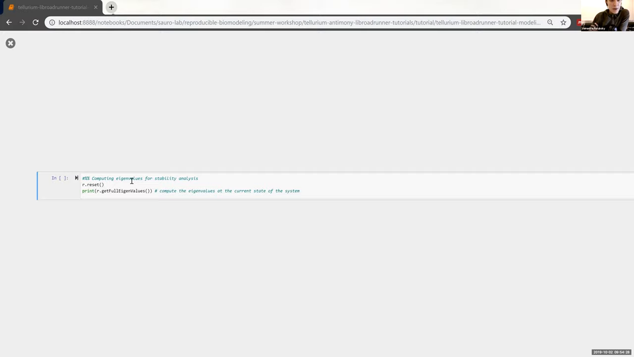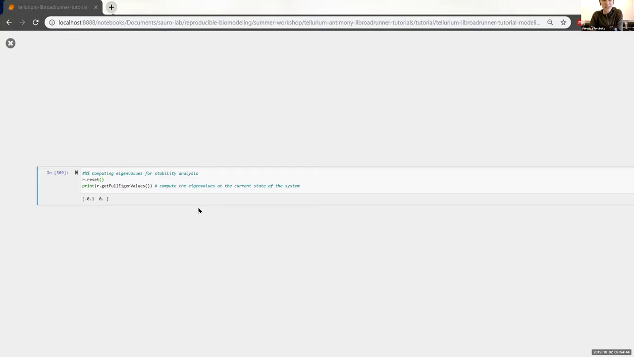You can also compute the eigenvalues, which you might use to determine the stability of your system under a current parameter regime. So here it would just be get full eigenvalues. And so here you have a negative eigenvalue, or negative real eigenvalue, which would suggest that it is stable.